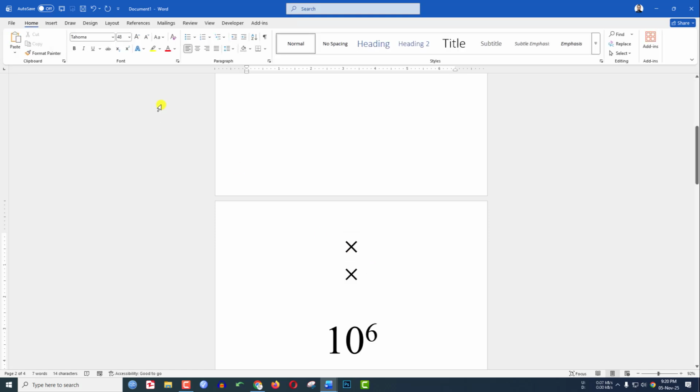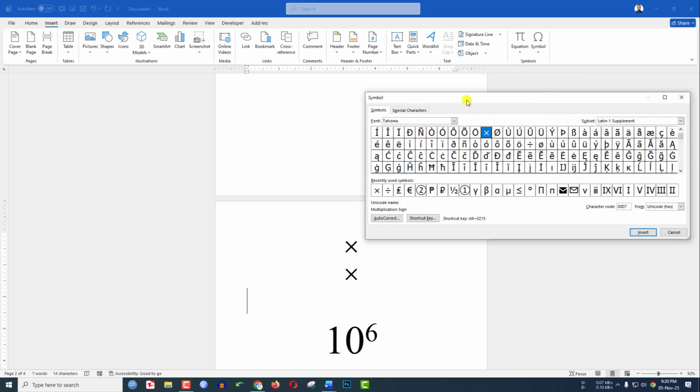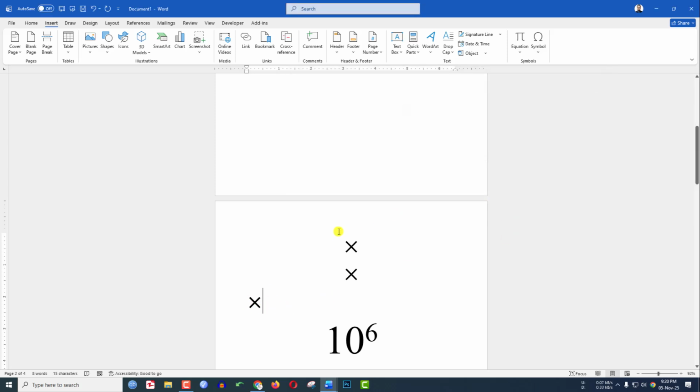Let us apply another method. Go to Insert, go to Symbol, go to More Symbols. Select the font Tahoma and subset Latin-1 Supplement, and here you will see the multiplication sign. Click on it and click on Insert, then the multiplication sign will be inserted.